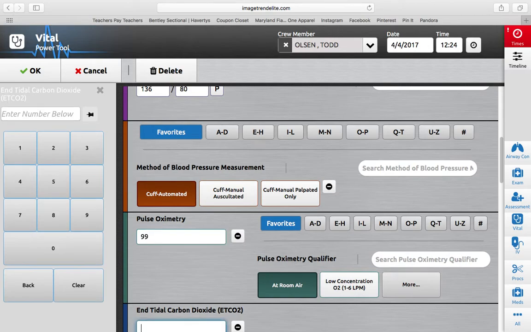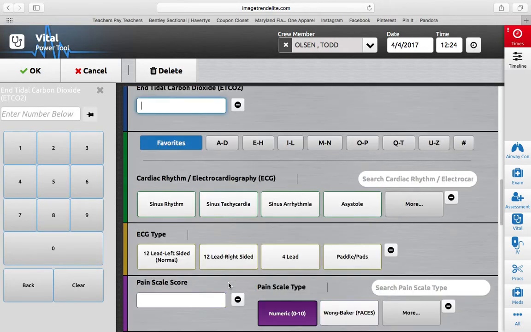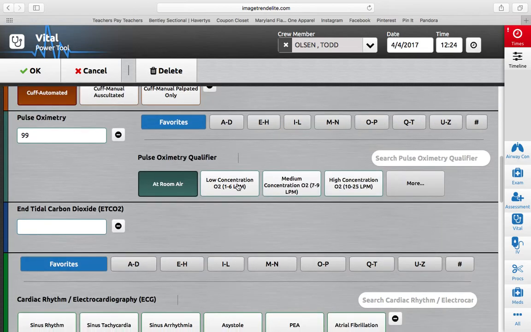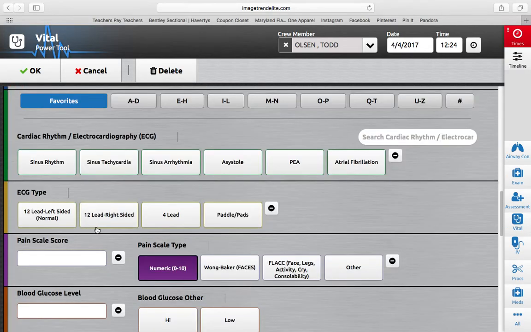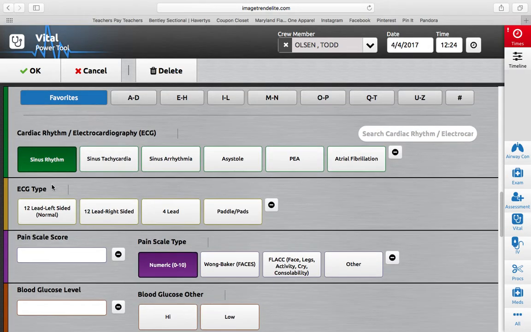Pulse ox, 99. We've added... oh, don't scroll. My mouse is not the program, it's me. Pulse ox, I've added a qualifier: what were they on when we measured this pulse ox? I defaulted it to room air, since most of the patients are on room air. We did the 4-lead, they're a normal sinus.